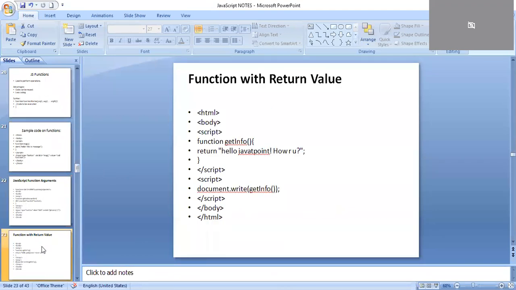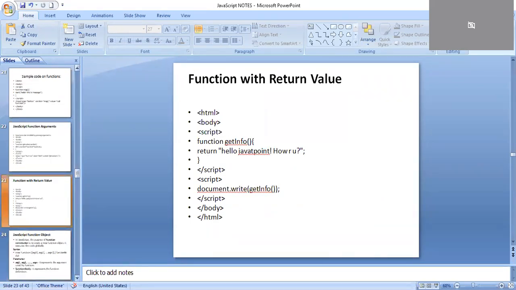Okay, function with return value, when you say function with return value, this is how it looks like. Get info. This document.write is something like a printf statement or System.out.println in C or Java respectively, and this is how you will be getting the function which will provide you the return value.